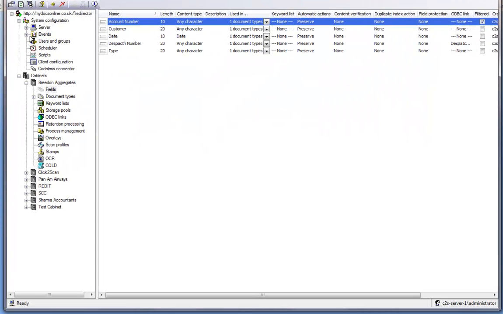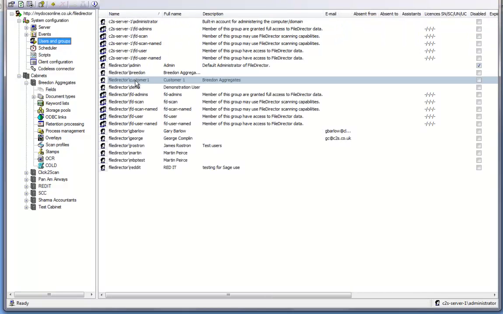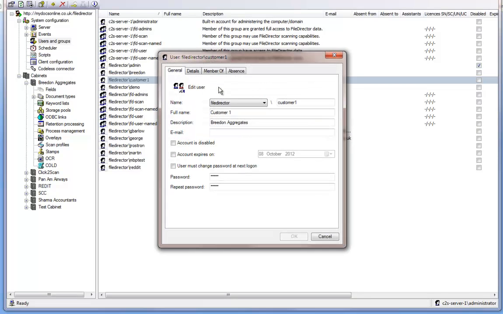Now okay, if I log out of there and I go to the Enterprise Manager here, I'll show you how we set this up. Now one of the things you've got in File Director is a whole section called Users and Groups, and we can create, right click New, a new user. So in this case we're going to create one of your customers. So for argument's sake I've called it Customer 1. Description, it belongs to breed and aggregates, giving it a password, and I can give it its kind of permissions, what it belongs to, that user.